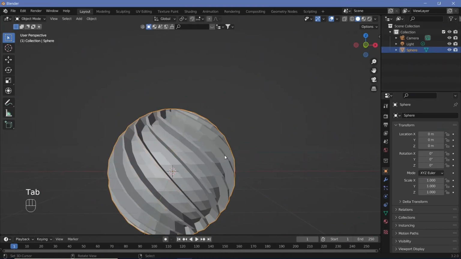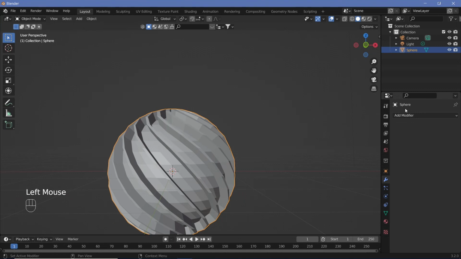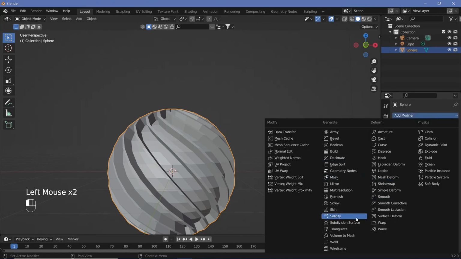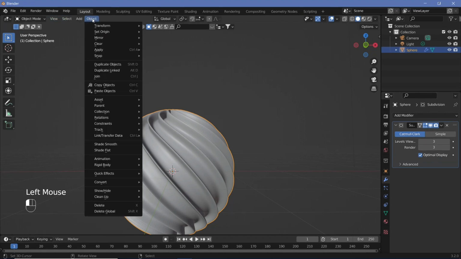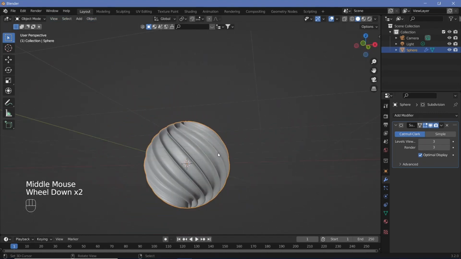Once you're done with that, tab again to go back to object mode, go to the modifiers properties and add in a subdivision surface modifier. Increase the levels to something like 3 and go ahead and press object shade smooth. So this is the first object that we have.